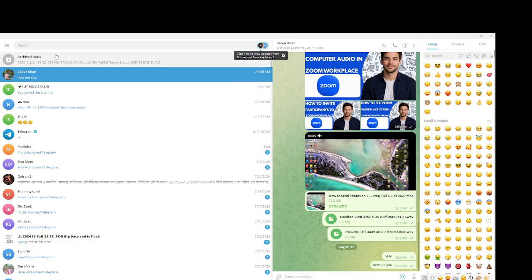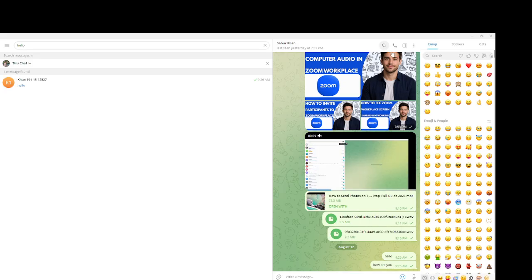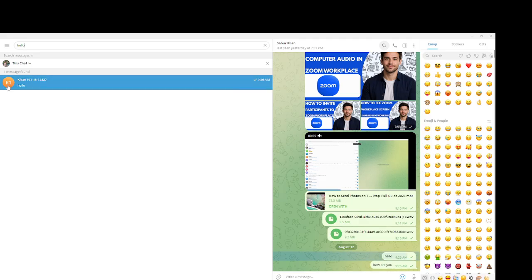The search feature also helps you find shared files, documents, photos, and links more quickly by searching related words or file names. That's how you can search messages on Telegram desktop. It's a simple but very useful feature that can save a lot of time when looking for old messages.